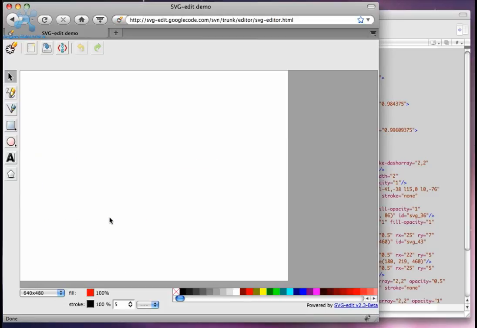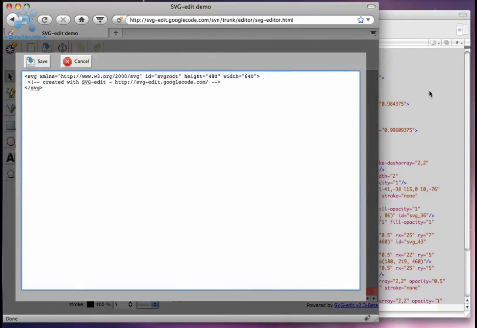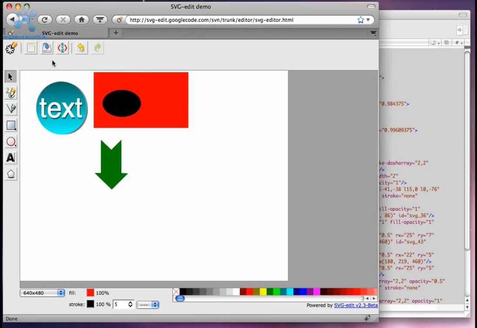Probably the most significant new capability that SVG-edit brings is the ability to actually load and save your work. SVG-edit now comes with a source editor, which means you can save your SVG files to your hard disk and then paste them back into SVG-edit and continue your work.